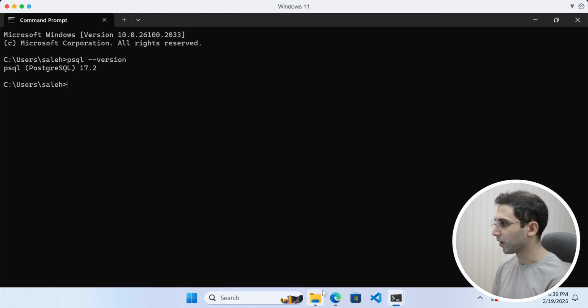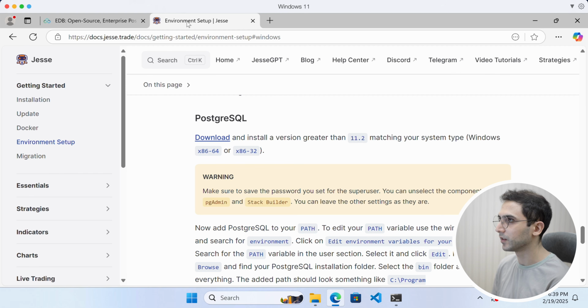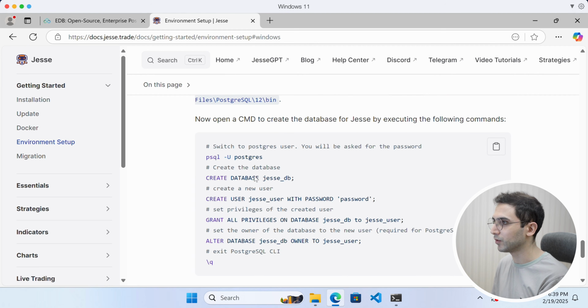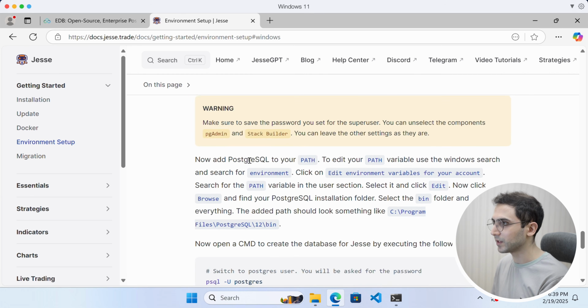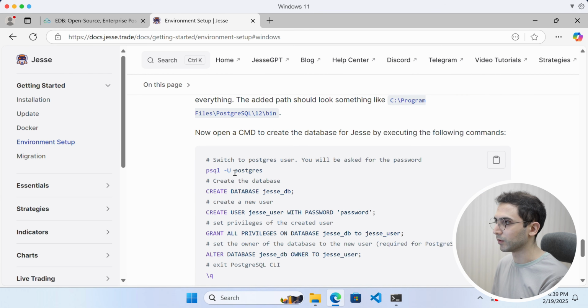All right, so for this next part, I need to copy and paste the commands for creating a new table and database and username for Jesse. Now for that, just scroll down to this section on our documentation. Again, you can find it on this URL, or just simply go to the environment setup, the Windows section, PostgreSQL, and scroll down to this page.